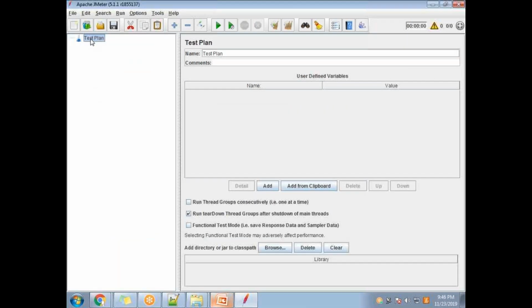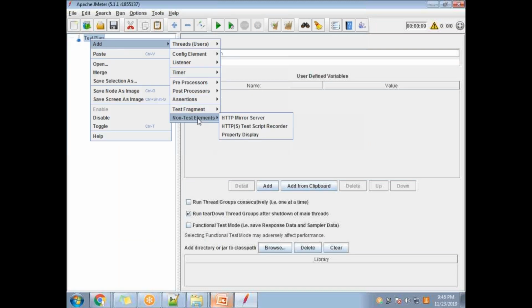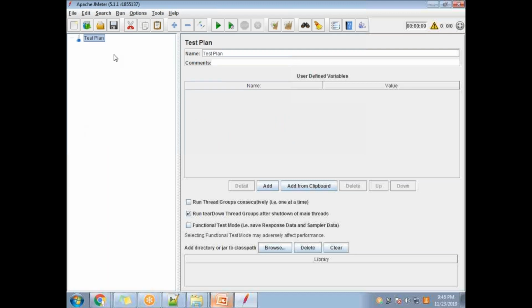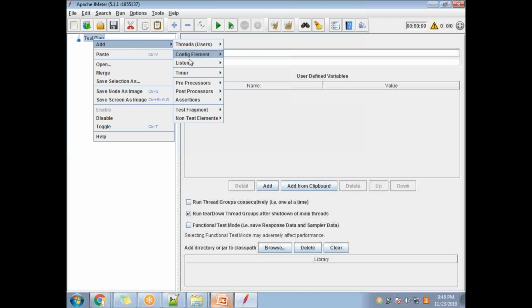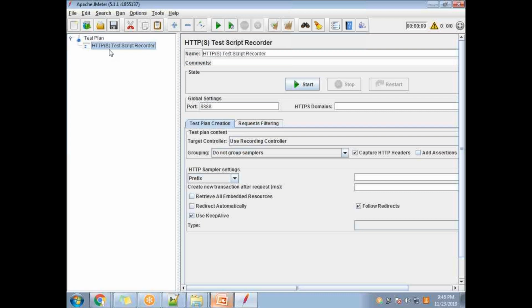Now you see, for recording you would need a non-test element called HTTP script recorder. Again, I'll talk about the test plan a little later. Don't get overwhelmed looking at this test plan. It is more like a folder. So right click, add. There is something called a non-test element, which is not used for performance testing or for executing, but is for recording. That's why they named it a non-test element, and you can use it for recording.